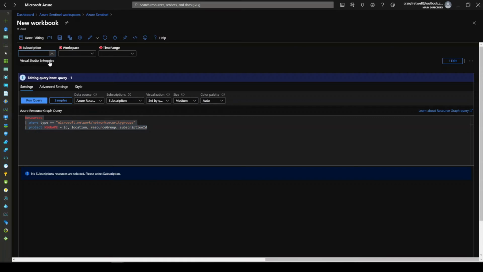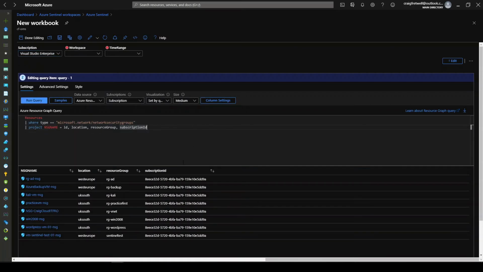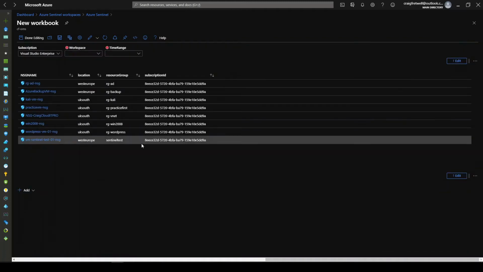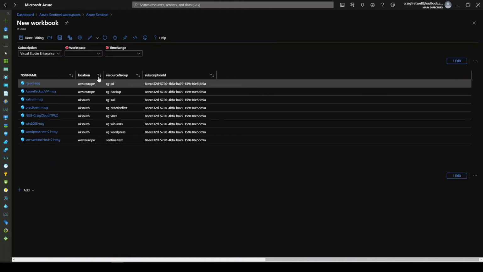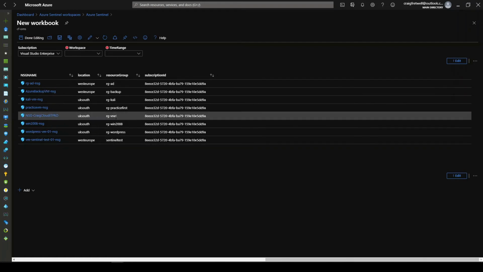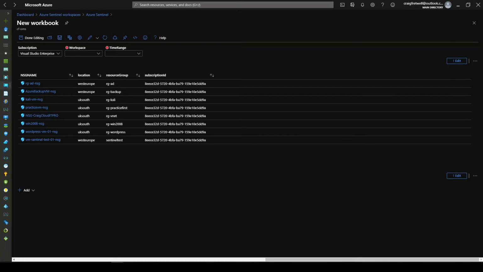Okay, so what we can do here is select our Visual Studio, and bang, there we go. We've got NSGs covering this subscription at the minute. So there's quite a few in there. Okay, so this is our first query. So let me just scroll down here. I'm going to click done editing. So this is going to be our top query, which we can see. This is going to give us our first visual representation of how many NSGs are within this subscription, this workspace, and the time range doesn't really matter at the minute.